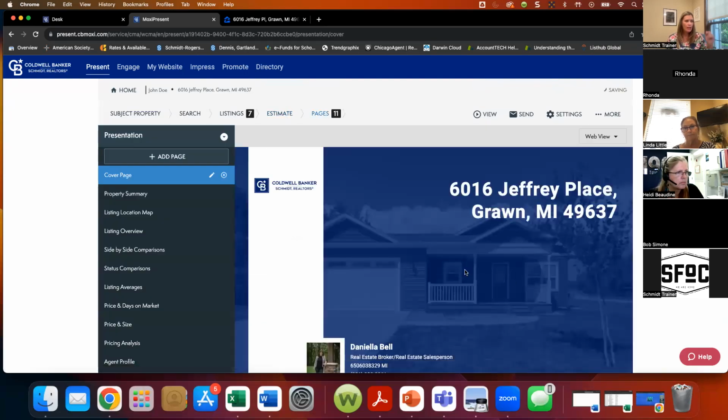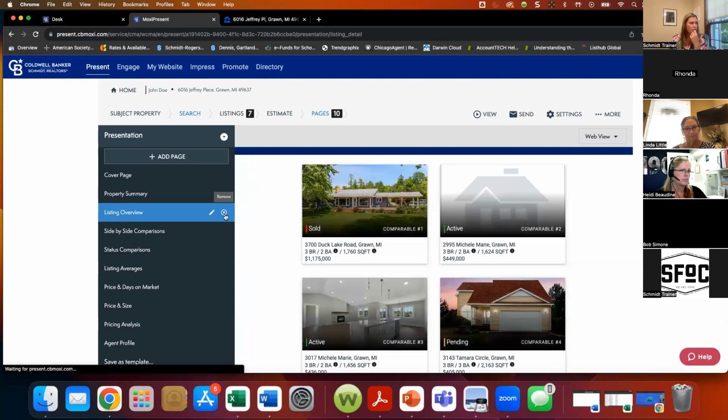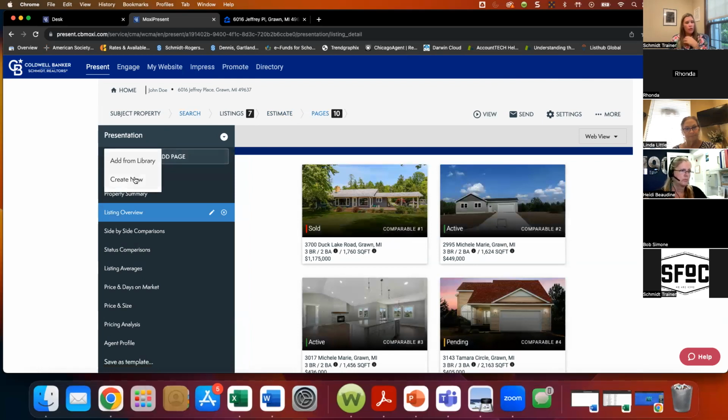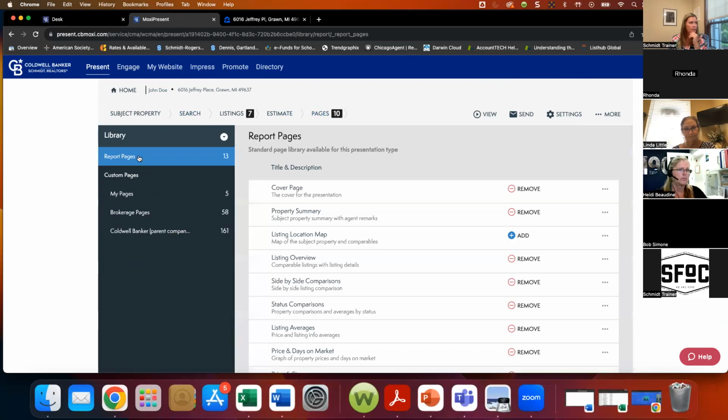Click continue. This is where it's actually building that presentation out. Now, these are the pages that we pulled over from our template, but from here you can delete if you want to. So when you hover over what that page is, you can delete. You also have an opportunity to edit some of these pages, but you can add pages here as well. You can create new and do a completely customized page, or you can add from the library.